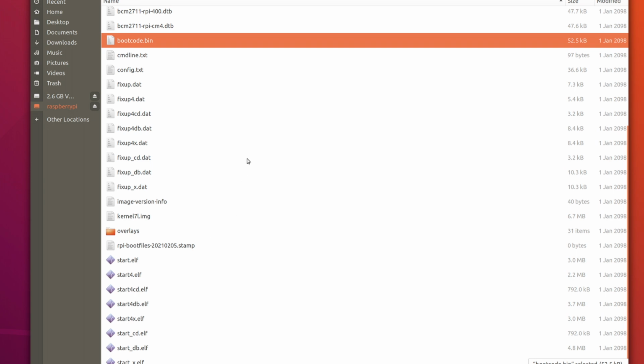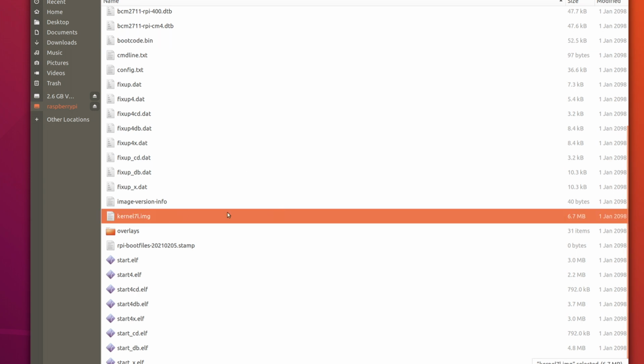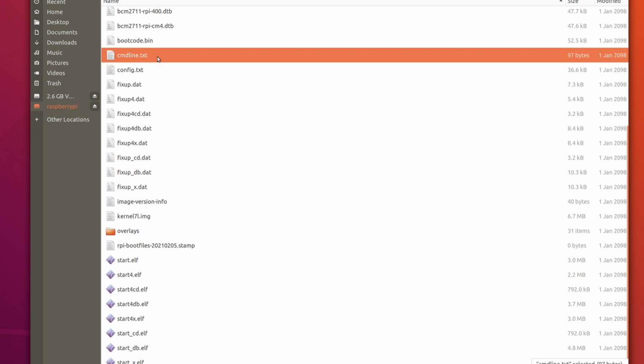And then the other interesting bit is the kernel. So here is the kernel file. Depending again on the model of the Raspberry Pi which is being used, the file name will be different. In this case, I am using a Raspberry Pi 4, so here is a file called kernel7.img. This is the kernel which will be used for this version of Raspberry Pi, in my case Raspberry Pi 4. And another important file is cmdline.txt.